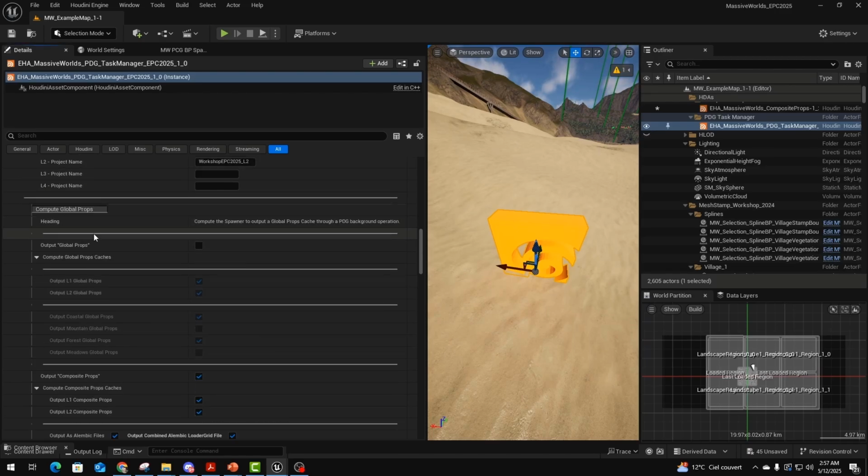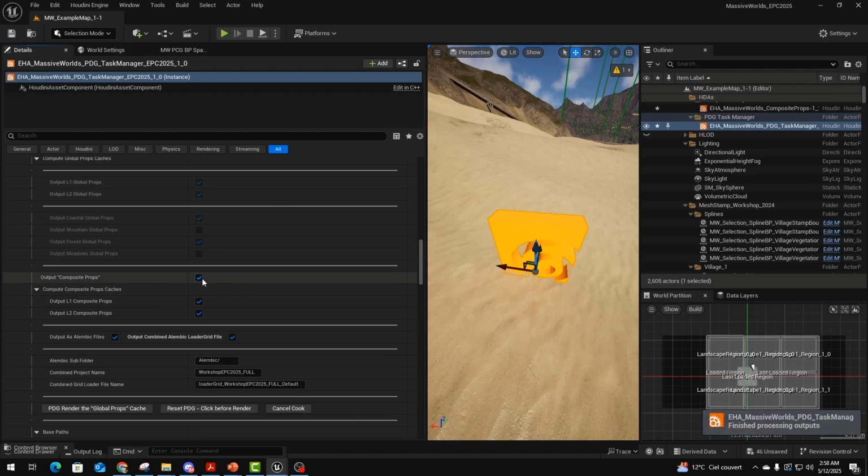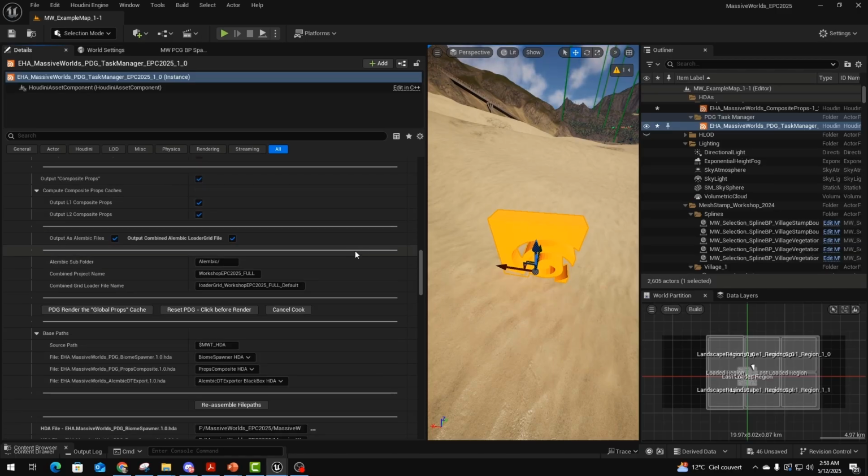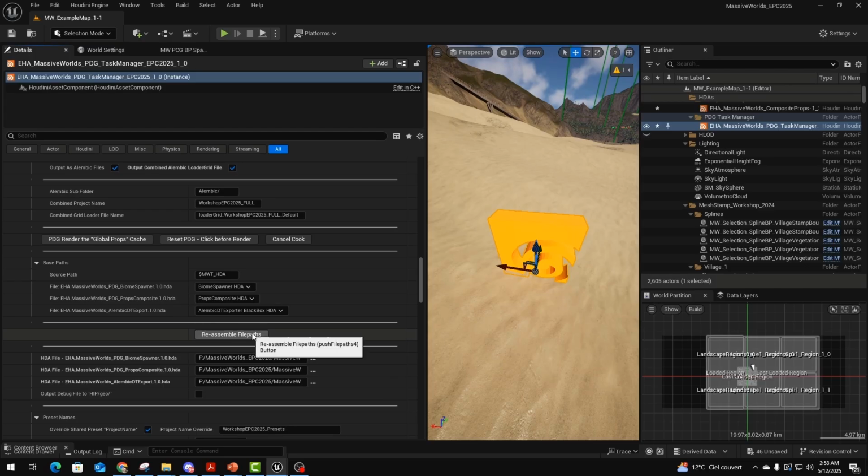So if we just scroll down, we can see here that we can tell it what we want to recompute. For example, we can tell it to recompute the global props, the foliage for our world. We can also tell it here to recompute the composite props, and if we want to output the Alembic files, and if we want to output the loader grid file as well. Usually I output all of these together, but it depends if I need to regenerate the loader grid file or not. Once that's done, just click on reassemble file paths down here.